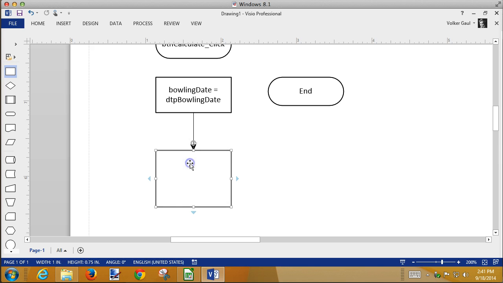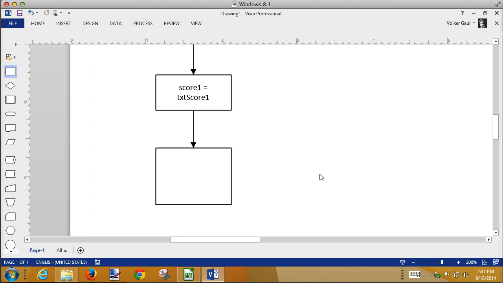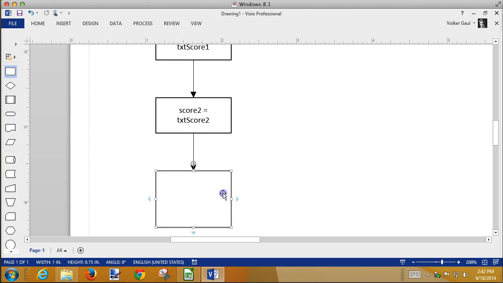Score 1 equals text score 1. If you're anal, you could resize it. Create a new one. Score 2. And score 3.